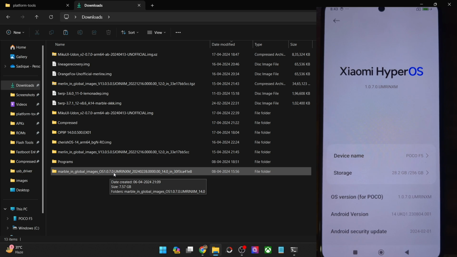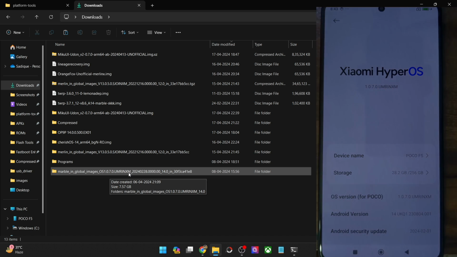Then the U stands for the Android version, which is Upside Down Cake, and MR is the device code, which is MR Poco F5, and the next two is the region. IN stands for India, then CN is for China, EU is for Europe, and MI is for global. After that, XM is the firmware code, which is same for all the Xiaomi phones.